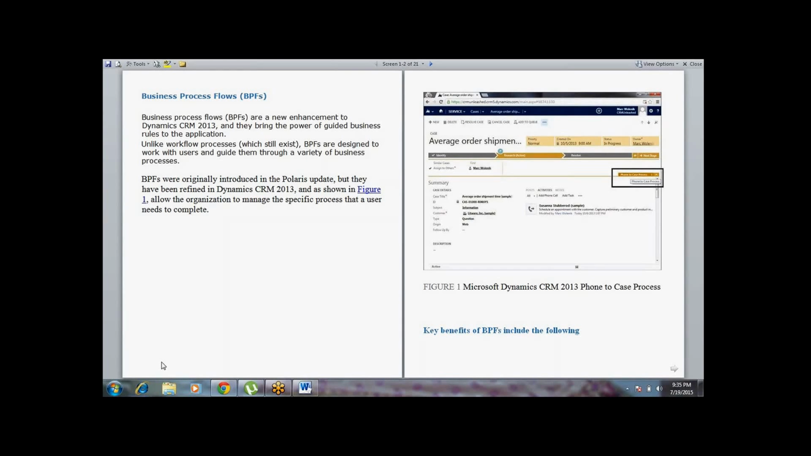The business process flow is similar to workflows, which still exist. So BPFs, business process flows, are designed to work with the users and guide them through a variety of business stages. Currently, which stage is this business in? It explains the state of the business.